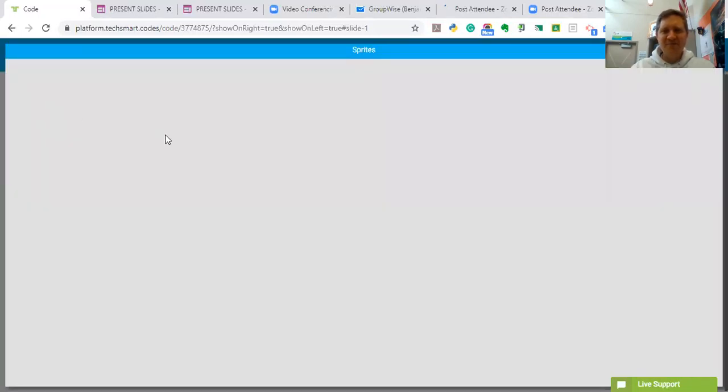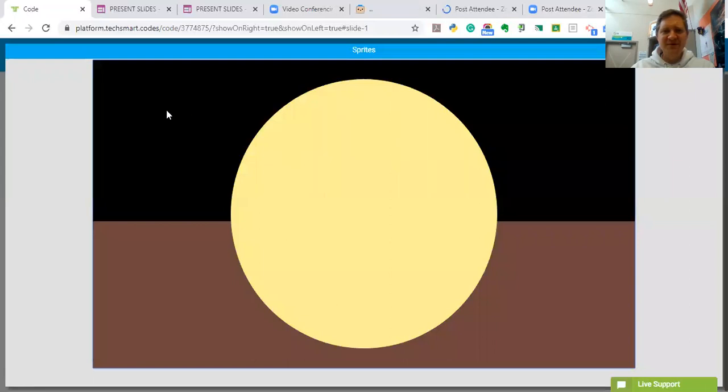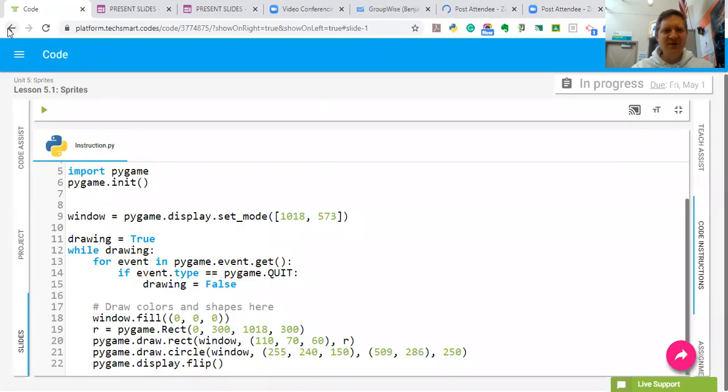So if I run it, here's what happens. Top half of the screen is black, bottom half red. There's our middle circle. Hopefully that makes sense to you.